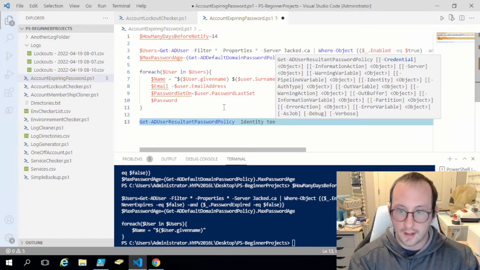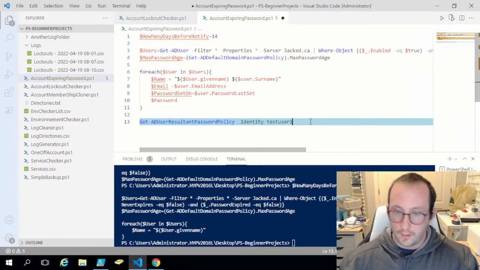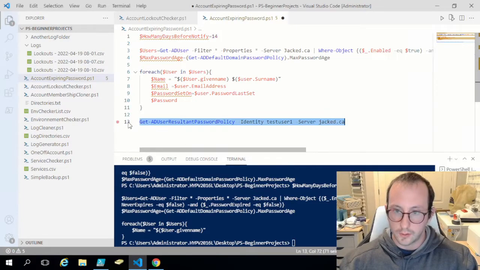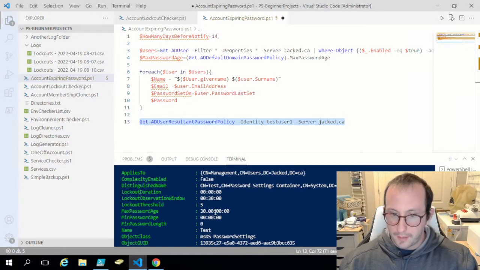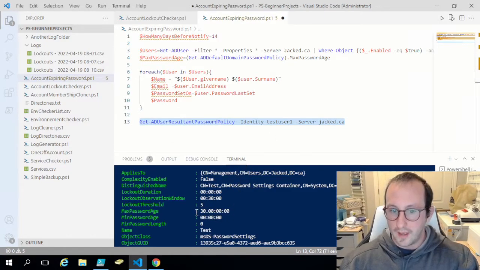So let's look at our test user one. And of course, we should always be putting the server in here. So let's just put jacked.ca. So here we can see the password policy for this user, because it is in the management group, we have the max password age as being 30 days.